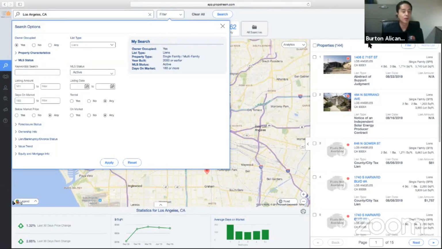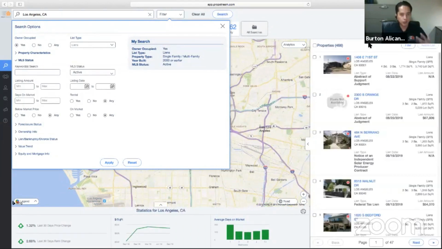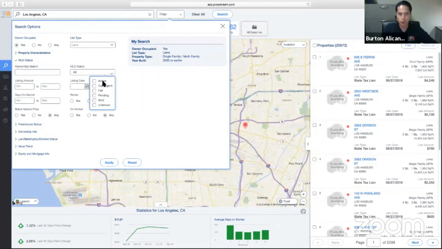So you can come up with some really cool situations. Again, you got to be creative, but you can come up with situations that you would have never heard about because of this elaborate filtering. So let's, again, keep it basic. We'll just do on market, no, but you guys saw what I did. I hope you're taking notes. There's a lot of cool things you can do with the MLS status.